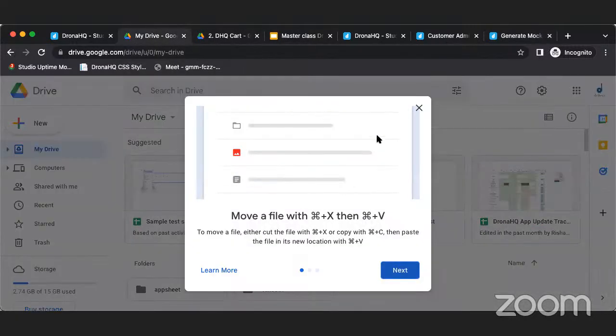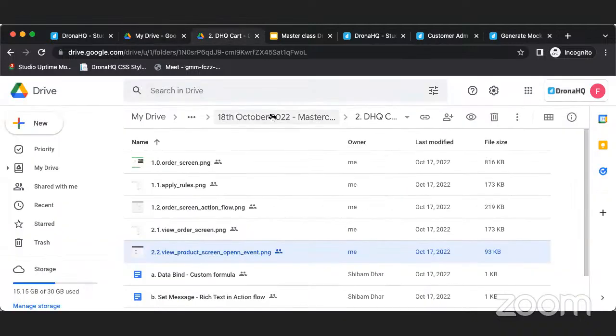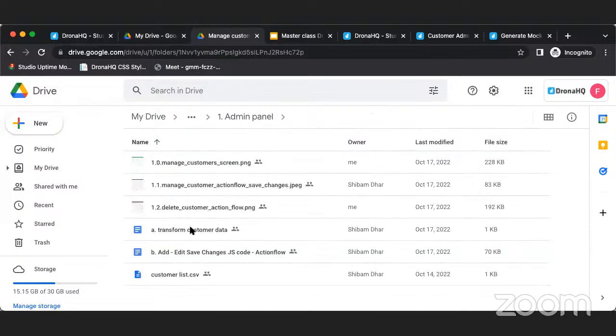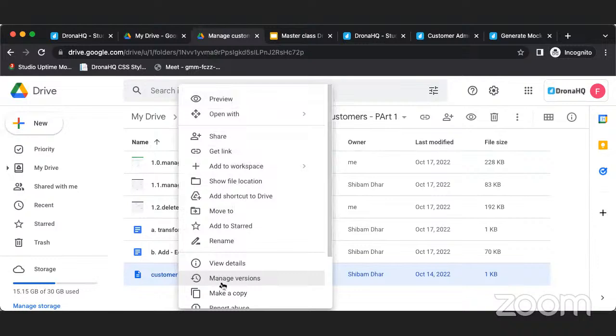On the drive link which is shared, we have an admin panel folder where in part 1 you will find a CSV of the customer list. Here we are just dumping test data into the API generator. It will create an API for us. So let's proceed with that.